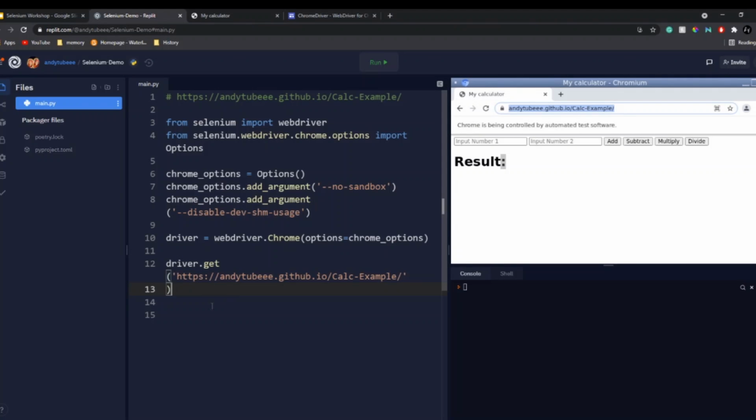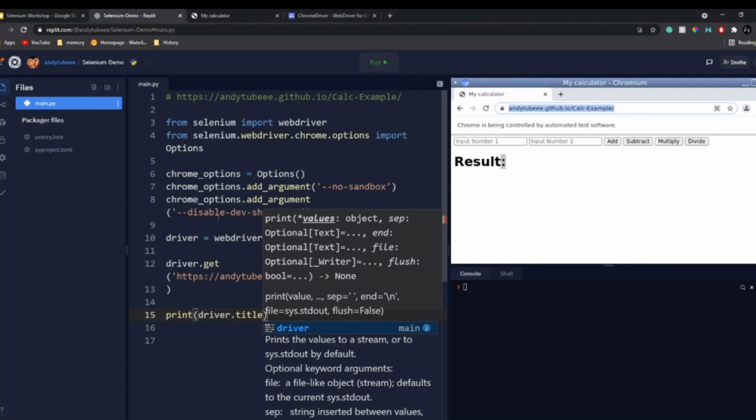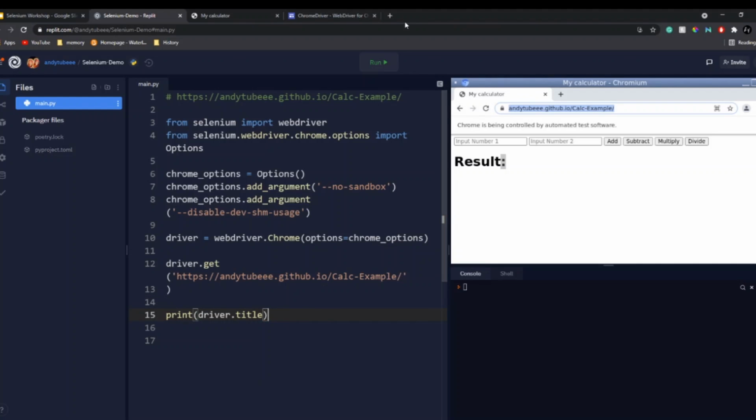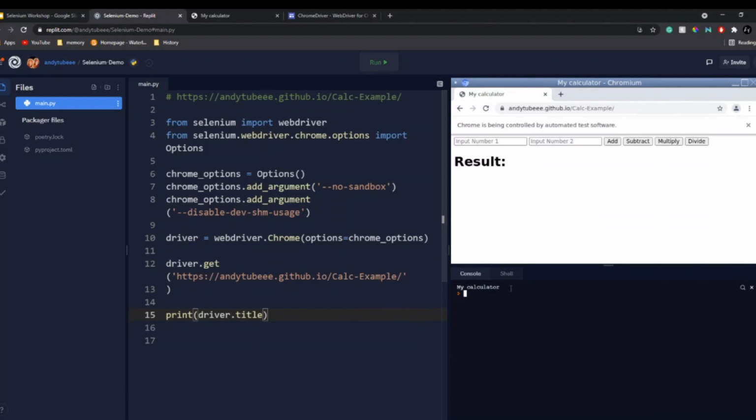Okay, so now let's see what we can interact with. We told the Selenium driver to go to this website, so we can actually get the title, for example. There's a lot more you can do, but I'm just going to demonstrate the simple stuff. As you can see, it prints the title, which is over here, my calculator. Nothing fancy, but yes, you can use driver to interact with your website or your web app and get the title from it.